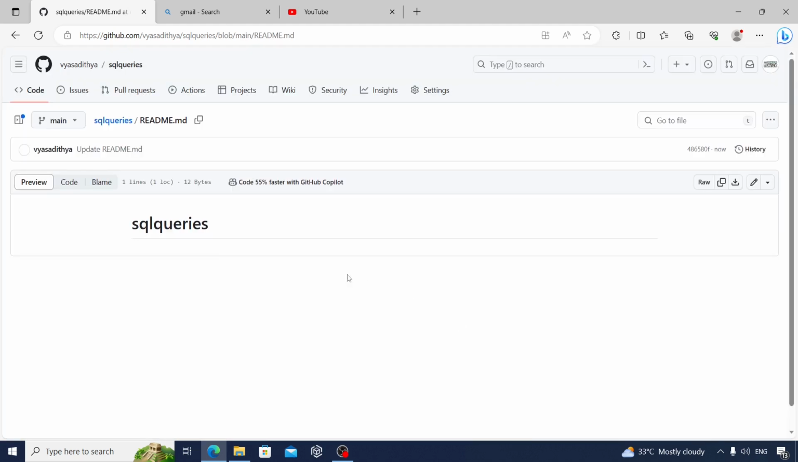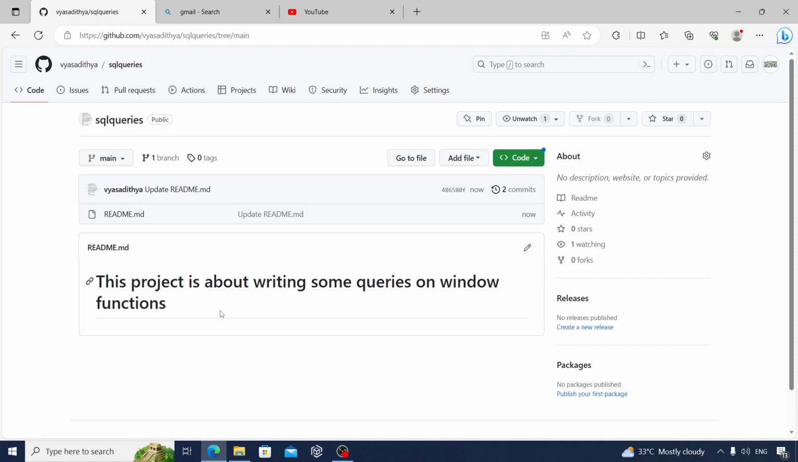When you commit your changes and go back here, you see in the readme: this project is about writing some queries on window functions. So someone who lands in this repository will understand what this is about. So this is step number 1.